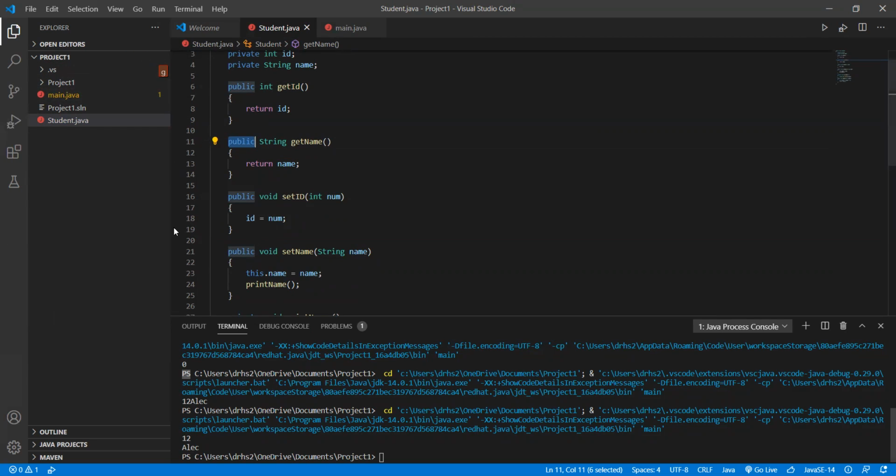Public means even outside this folder can use it. So public is anywhere, protected is this folder, private is just that file.